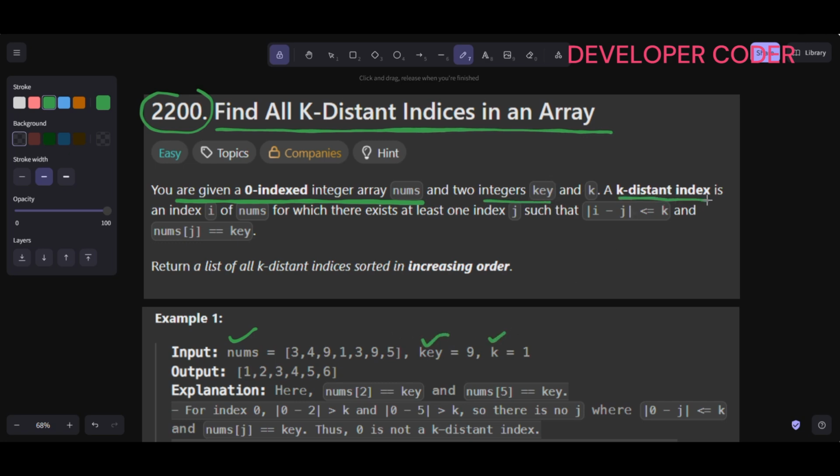A k-distant index is an index i of nums for which there exists at least one index j such that the absolute value of i minus j should be less than or equal to k, and nums of j is equal to key. Okay, and we have to return a list of all k-distant indices sorted in increasing order.